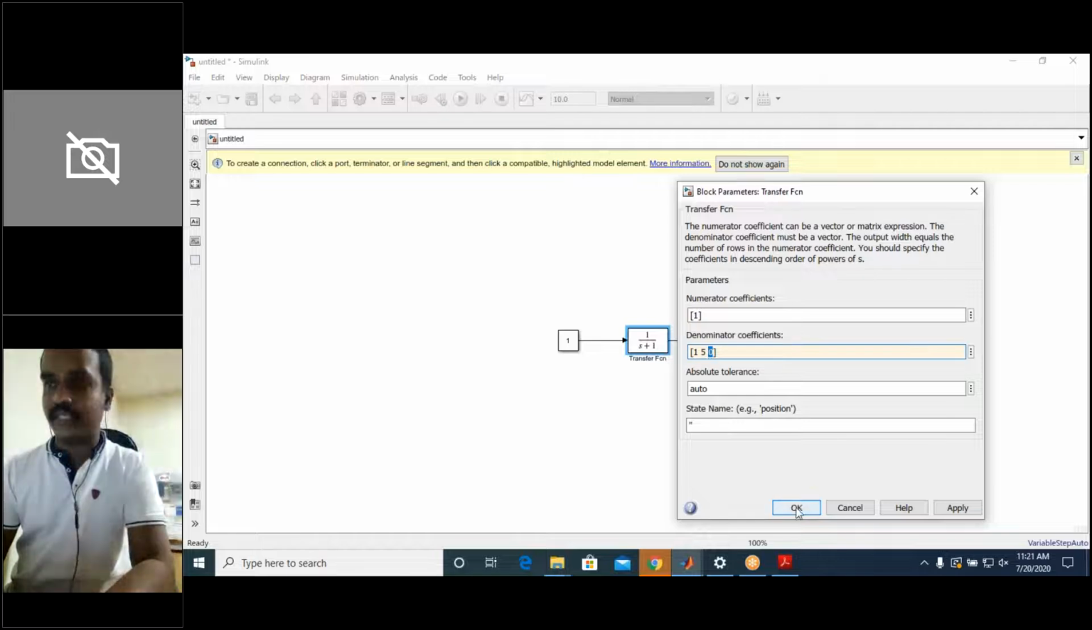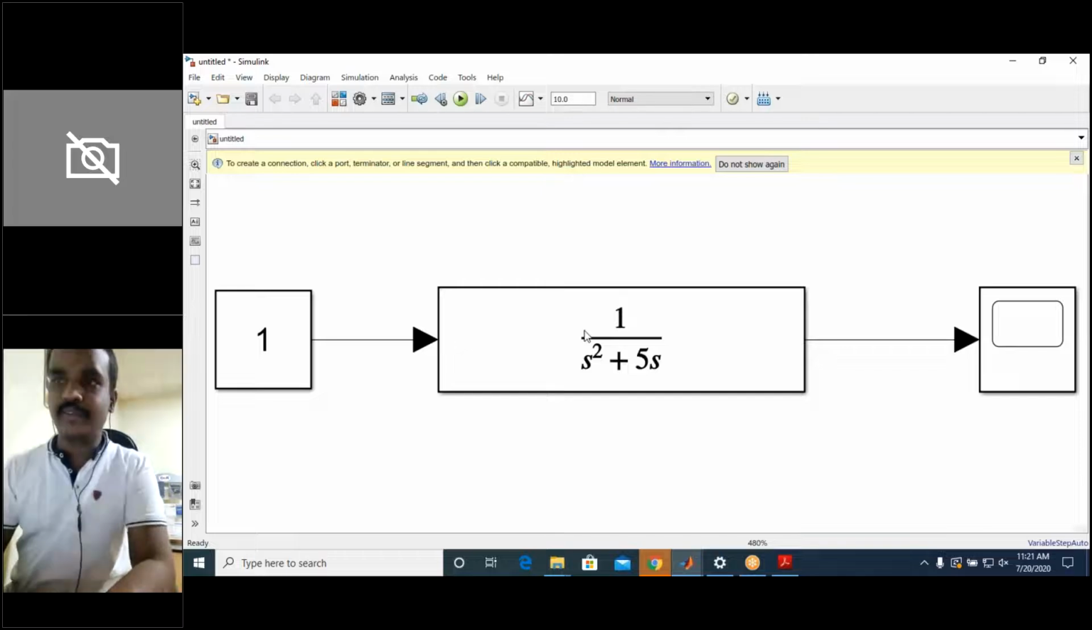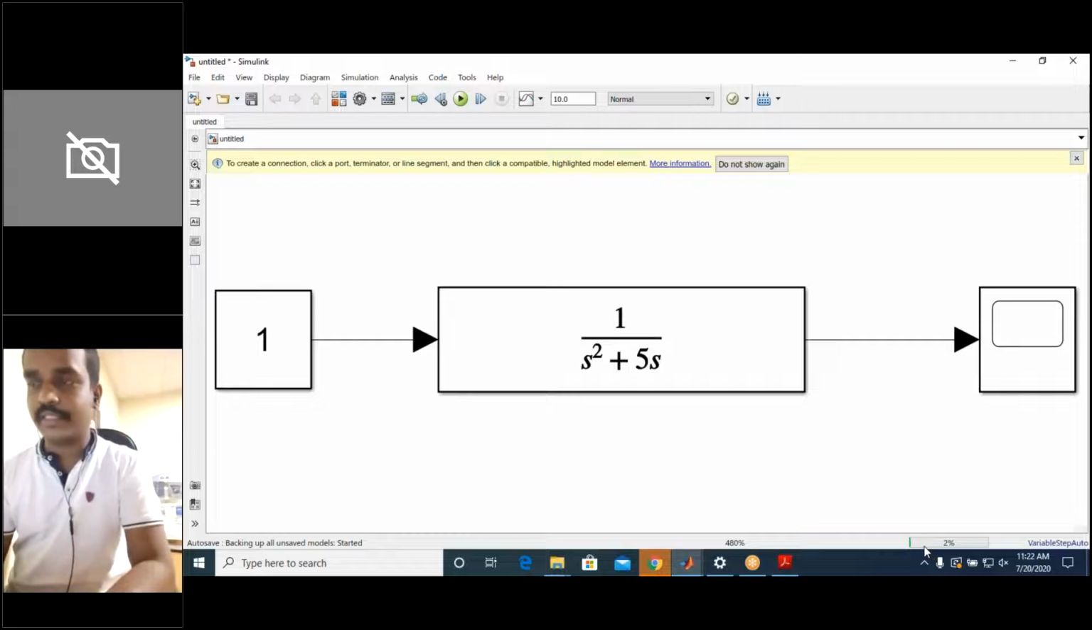If I say okay, you can see that if I just drag this one and press the space bar, it will look like this: 1 by s square plus 5s. If I run this one, it is running, 2%.